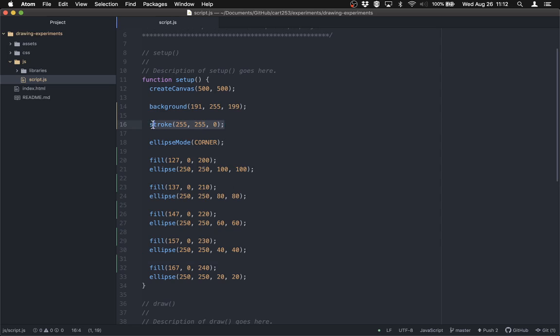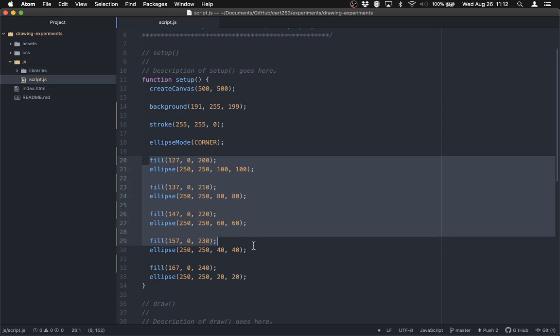You'll also notice that the stroke command that I put up here to set the line around these shapes to yellow, that's still being applied to every ellipse, right? So that's how it works. You set a color and then it will apply to everything afterwards until you choose to set it to something else, okay? And I'll talk about this and how it can be annoying a little bit later.